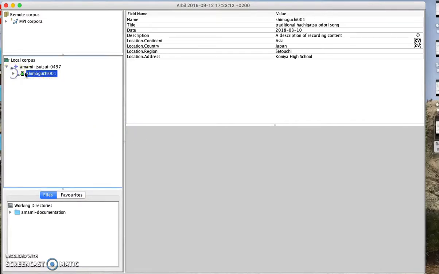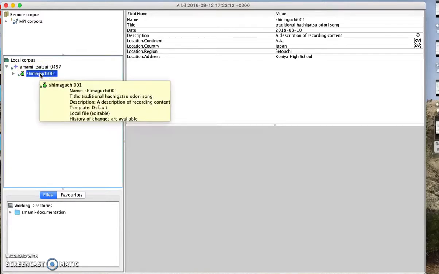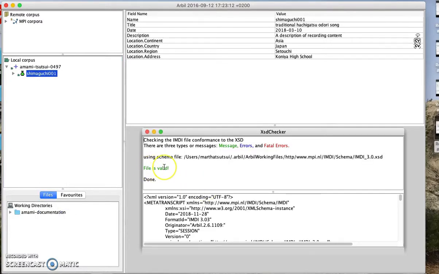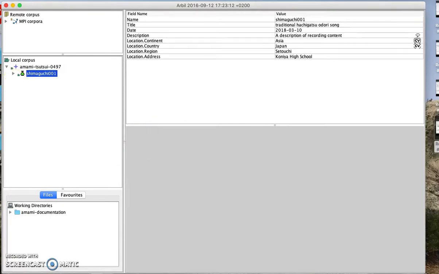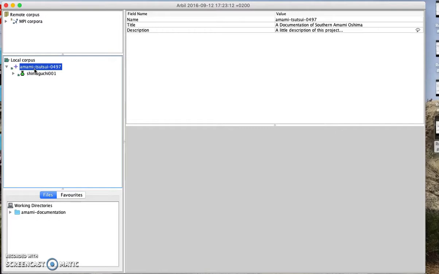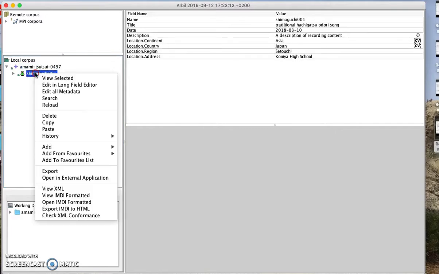And now we want to check the XML conformance of the bundle before we export it. So right click, check XML conformance, and file is valid. There's no errors, so that's great. And now we're ready to export. So we'll select the bundle, or you can select the corpus if you're ready to export everything, but we're just going to do this one bundle.